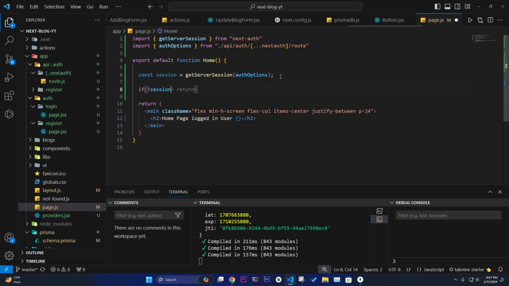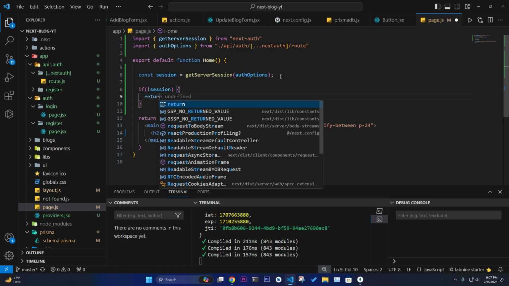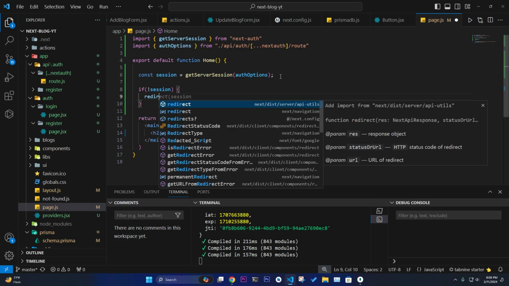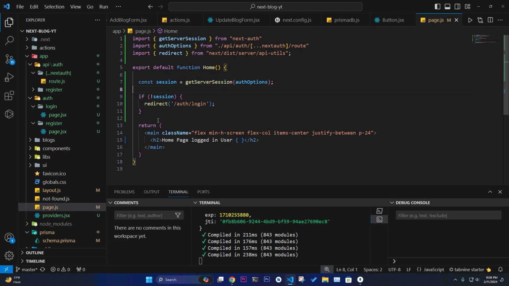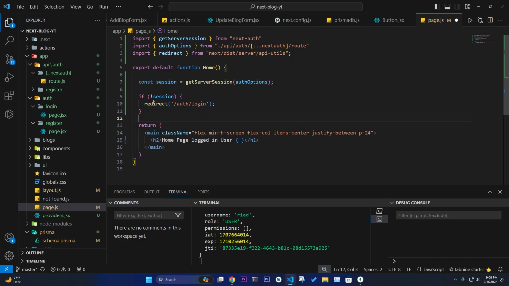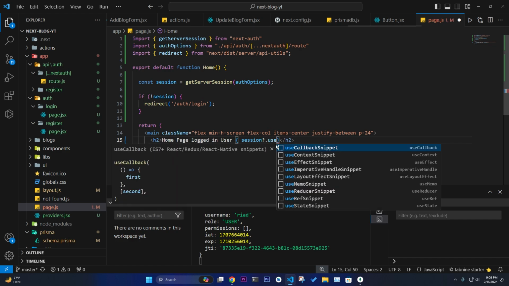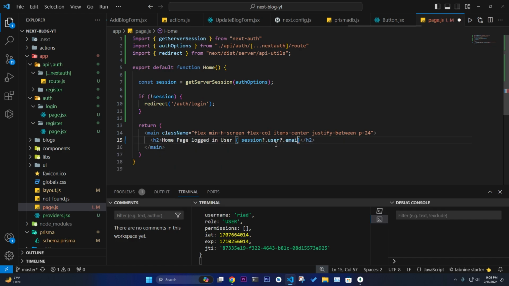If the session is not there, you need to redirect the user to the auth/login page. You must log in. If the user is not in the session, then you must log in, otherwise you can't access this home page. And now you can get session.user.email.